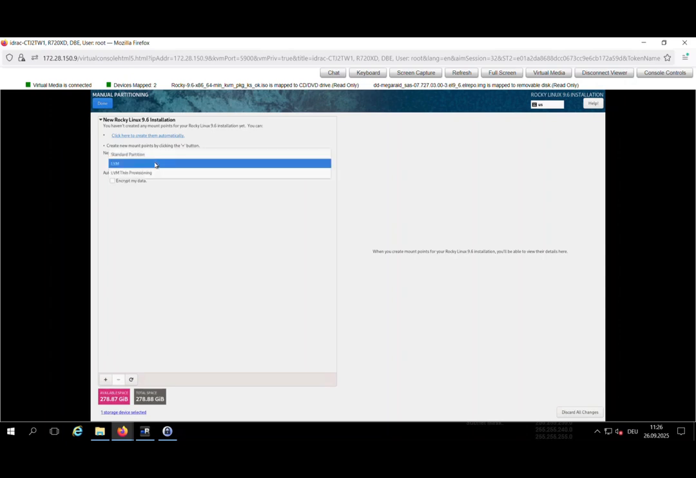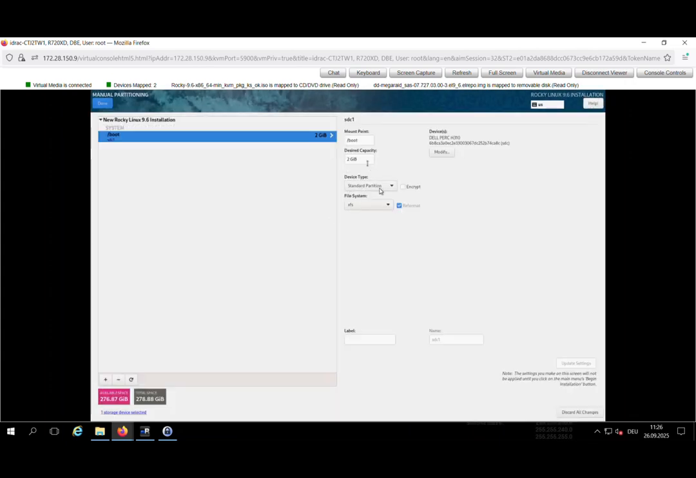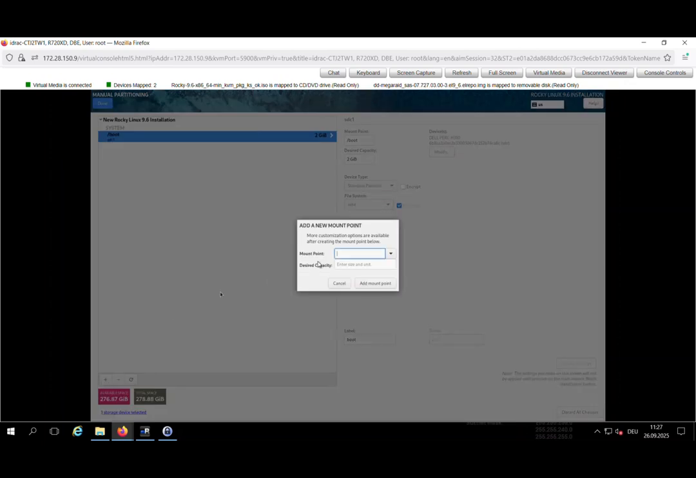I'm leaving it on standard because I want to create my boot partition here. I'm gonna give it 2 gigabytes of space. Set the file system type to ext4. I'm gonna give it the label boot and update settings. The next partition is the boot EFI partition. Because my server is configured with UEFI, I need this partition, so I'm gonna give it 1 gig.